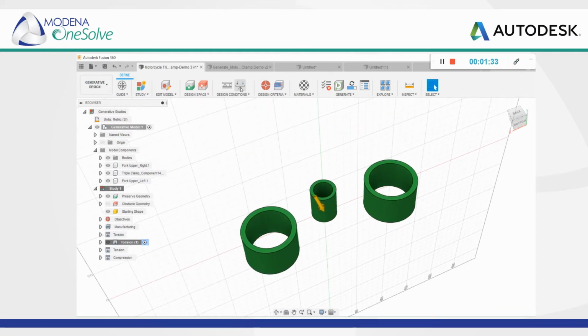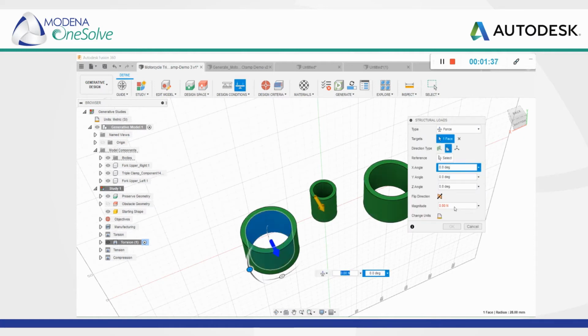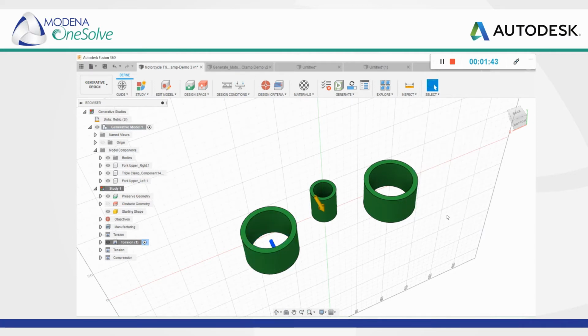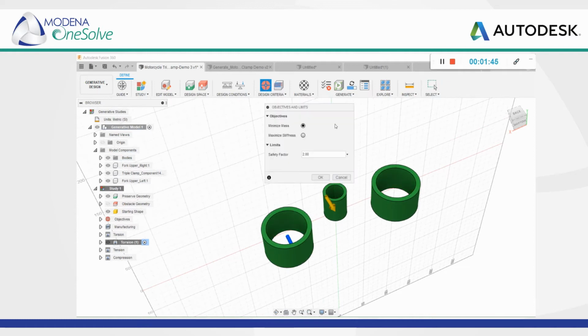I will apply one force on the inner face of one of the ends of the clamp, and that will be a total of 8,000 newtons. We can further define some more performance objectives. Do we want to minimize the mass and lightweight this part? Do we want to maximize its stiffness? We can also choose a minimum safety factor of how much more loading this part will have to withstand.